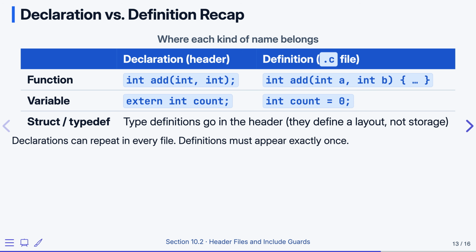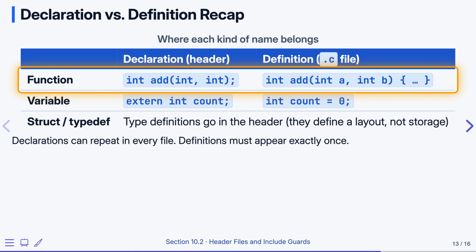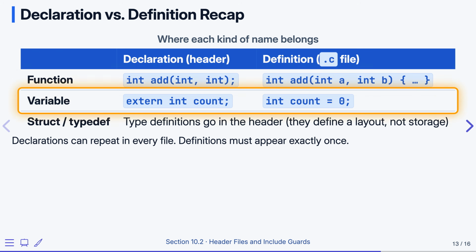Let's put it together in one table. For a function, the declaration is the prototype, which lives in the header. The definition is the body, which lives in a .c file. For a variable, the declaration is extern int count in the header. The definition is int count = 0 in one .c file.